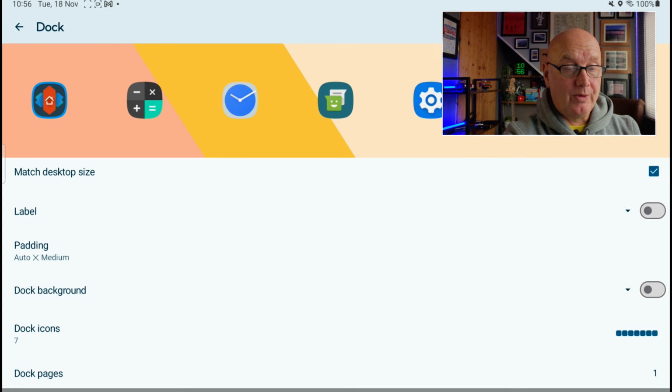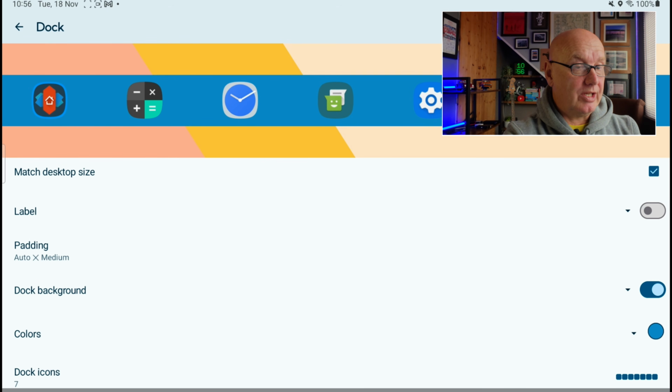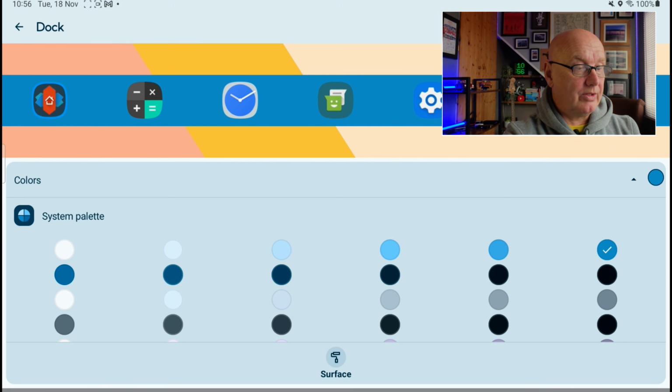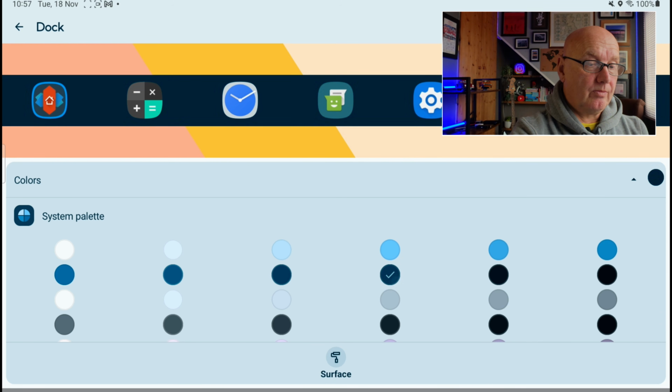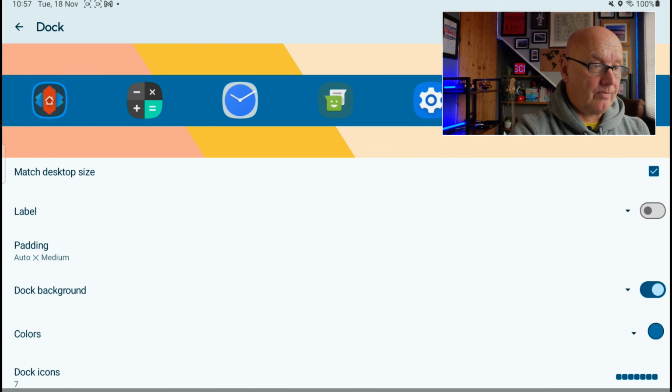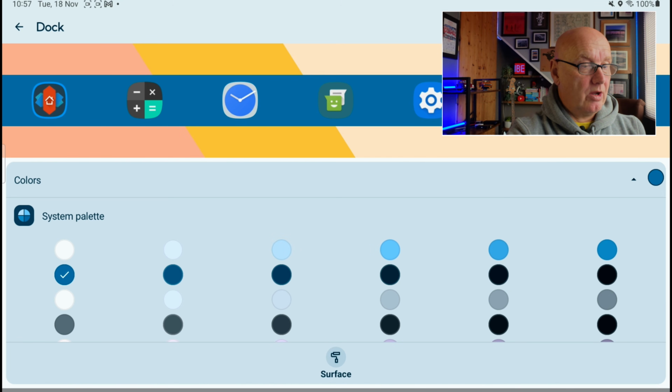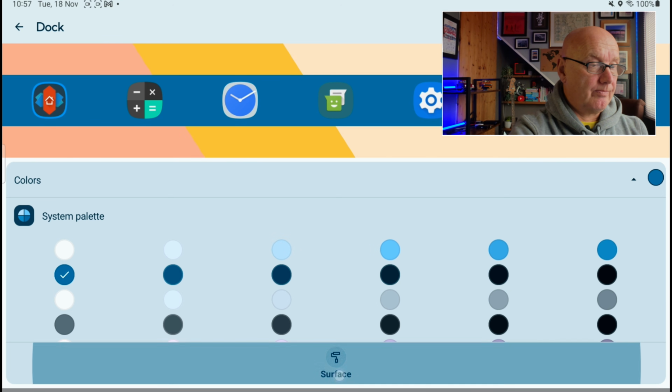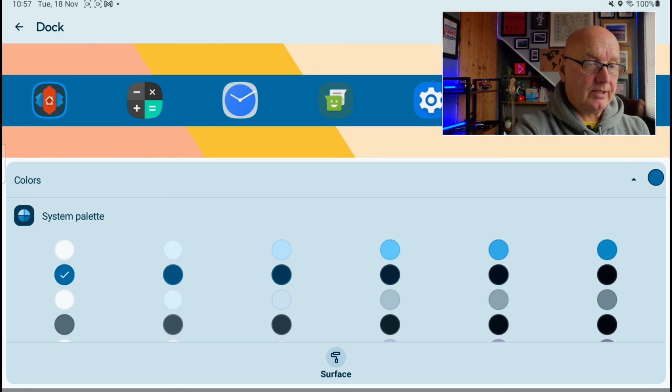Dock background. Do we want a different dock background? So you can see there we can change the dock background to whatever we want. So you can go whatever you want. So there we are, we've changed the background, but we could literally take anything we want.